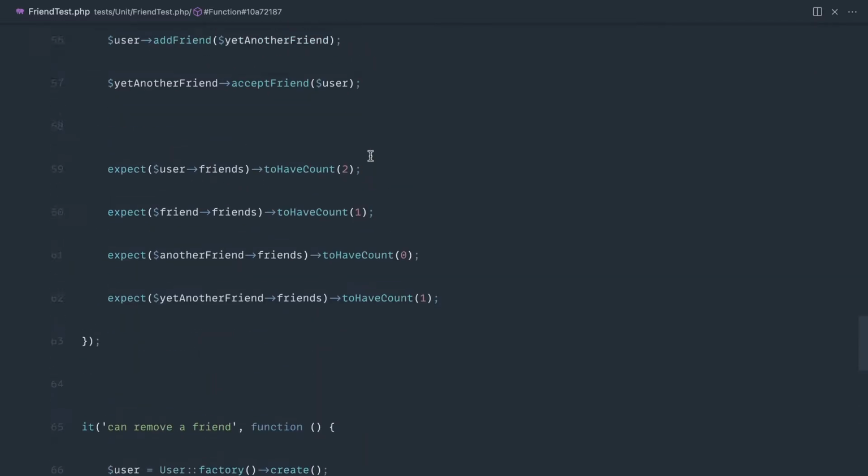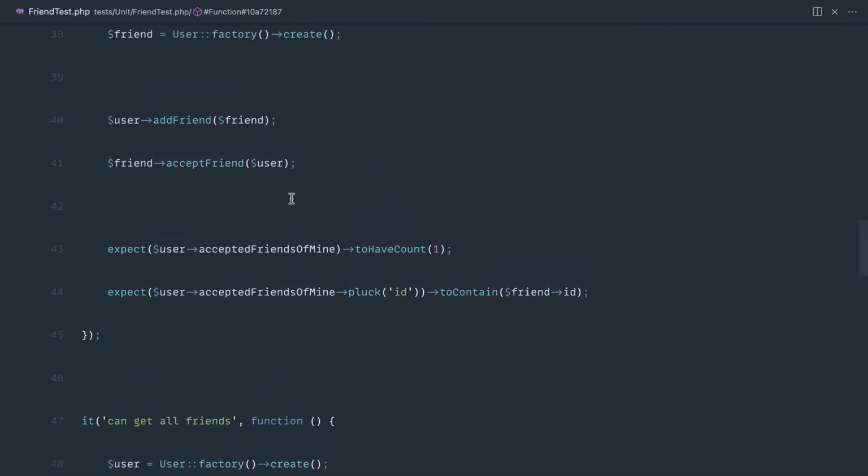Let's have a look at how this works by just coming up to a test like this and see what we can do to make this a little bit clearer. Traditionally within PHPUnit or Laravel's testing framework, we would have to do these separately. So we'd have to expect the accepted friends of mine to have a count of 1, and the same for this as well. We'd have to pluck this out and then check that it contains that friend.